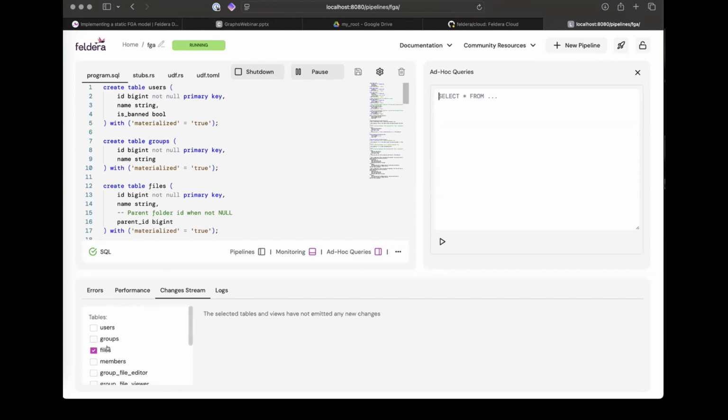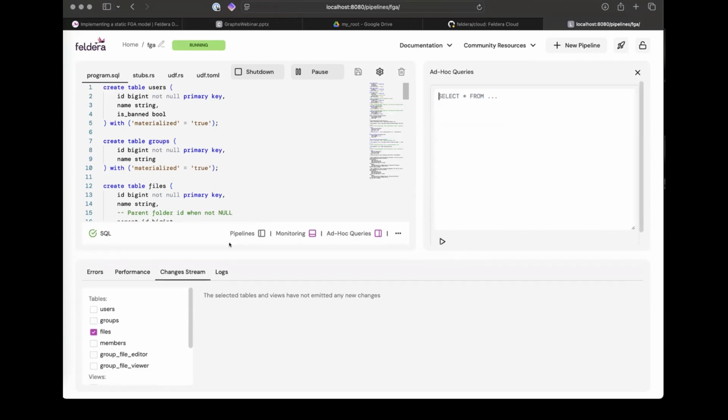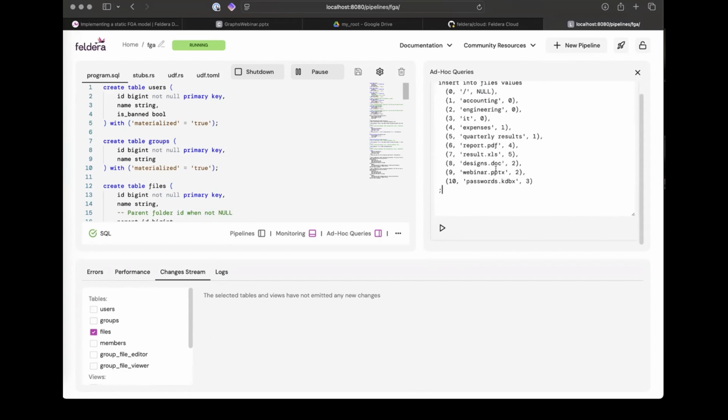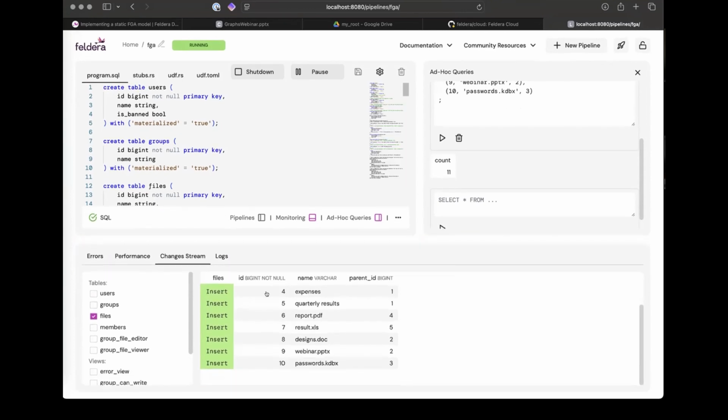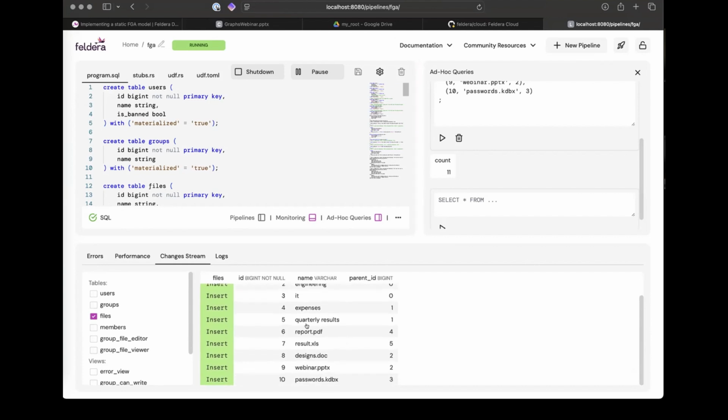I'm also enabling here the change stream. So the way Feldera works is based on changes. Whenever you make a change to a table, it will output what it changed in the table, and it will also output how the view changed by emitting insert or delete statements that we can see here when we activate them in the change stream. So for now, we just activate the files table because we're going to insert something in the files. And if I execute this statement, we see that immediately Feldera emits the changes for the files table, essentially saying, hey, you inserted those 10 files into your system, or 11 files, starting at 0.